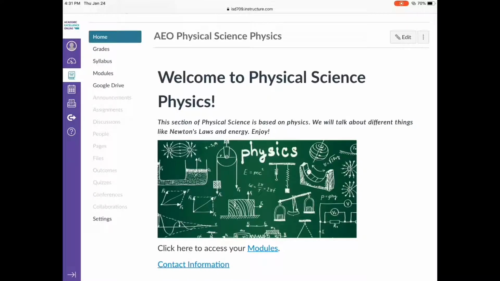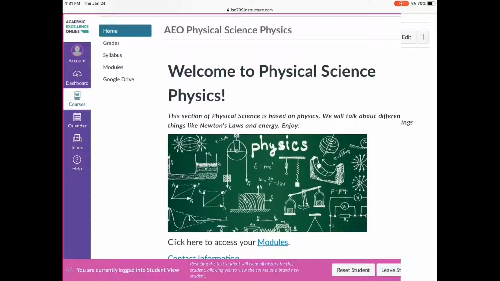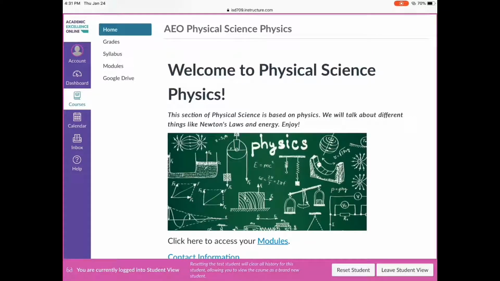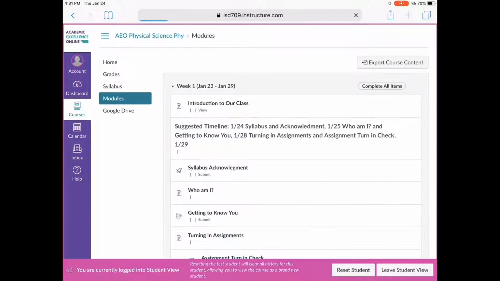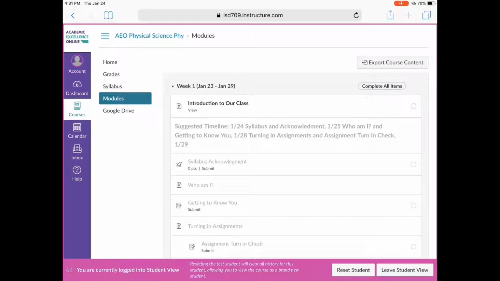So there's two ways you can get to the modules for this course. You can click the shortcut, which I have at the bottom of this picture that says click here to access your modules, or on the left-hand side where it says Home, Grade, Syllabus, Modules, Google Drive, you can click on the modules there and it should bring you directly to the modules page. And what you'll see is it brings you to week 1, which is the first week we are starting with this week, and it will always have the dates of when it's assigned to when it's due.